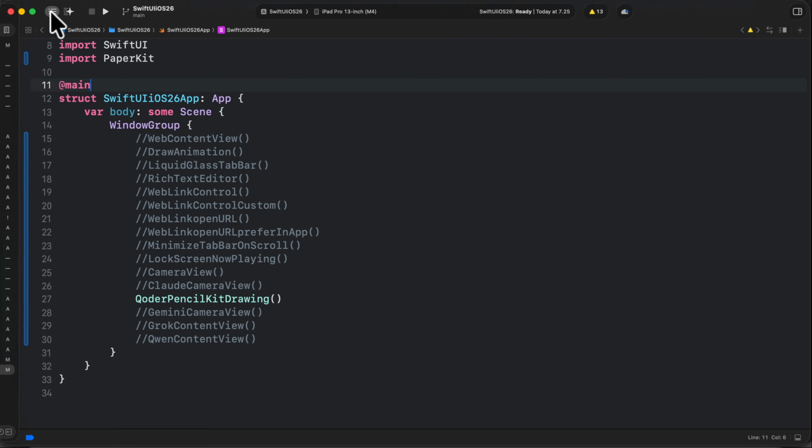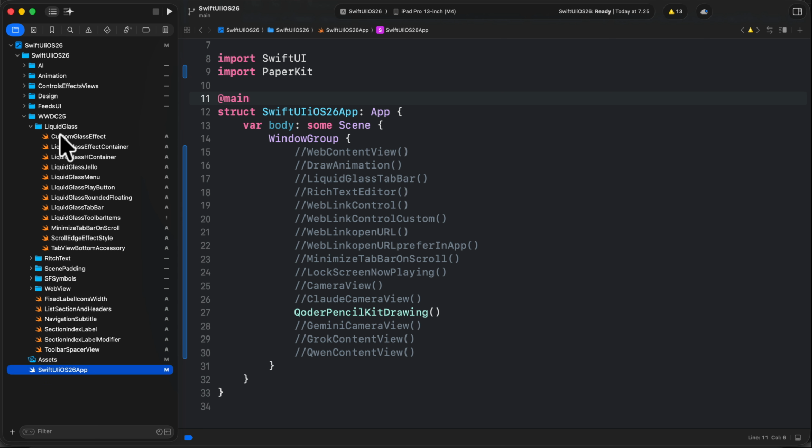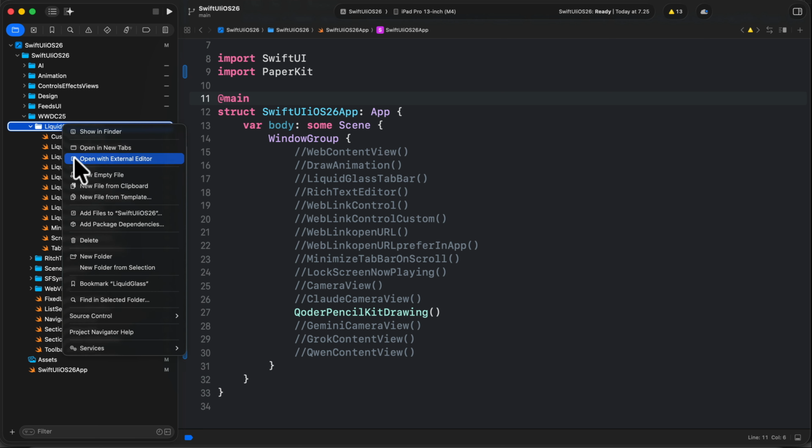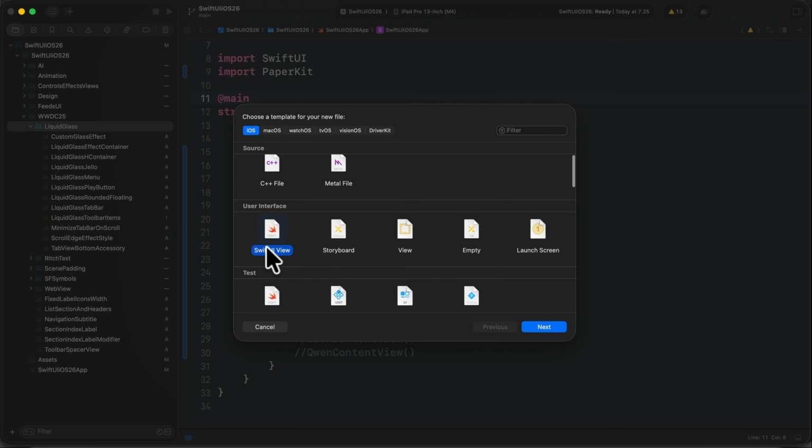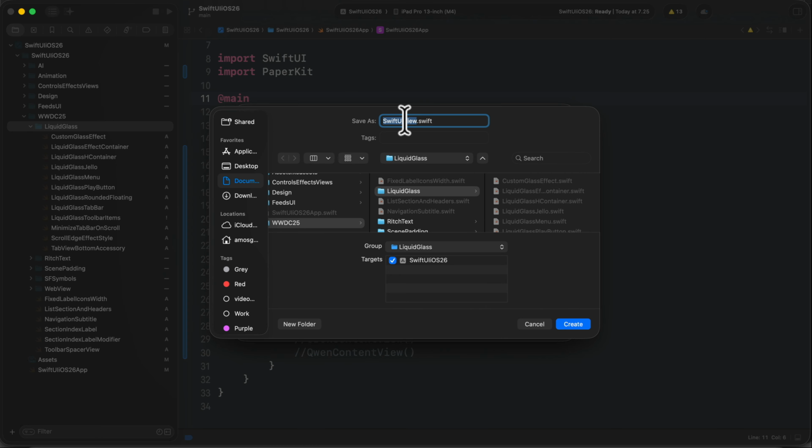I will go to the project navigator and create a new file. I will control-click this folder and select the option New File from Template. I will leave the option here as a SwiftUI view and click Next. Let's call it Liquid Glass PhaseAnimator and create it.